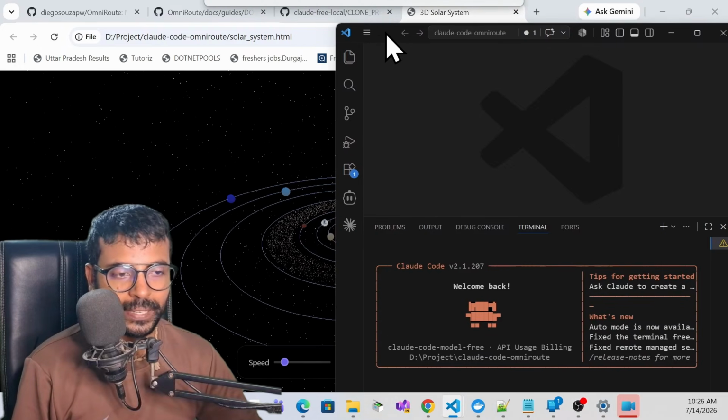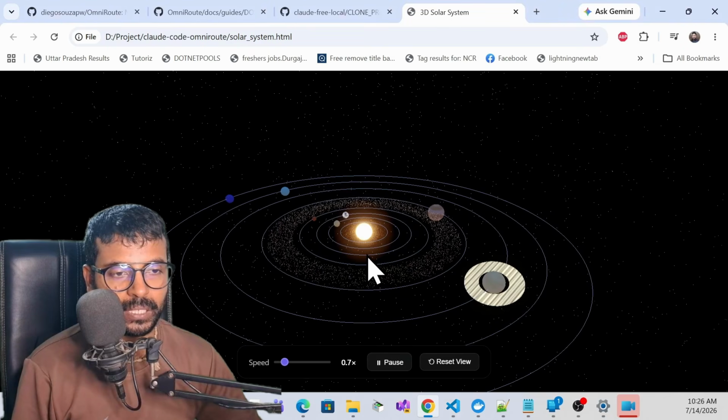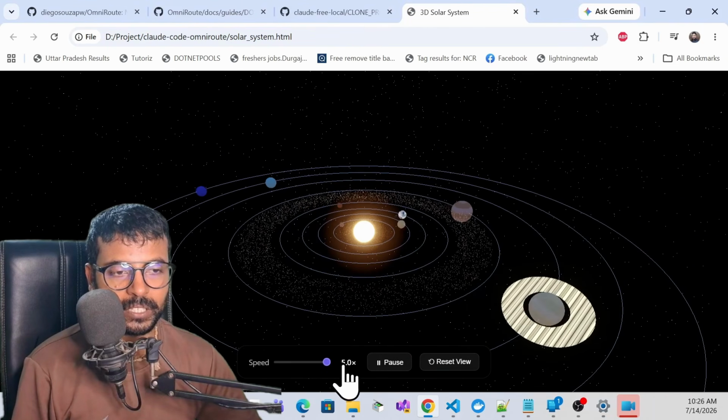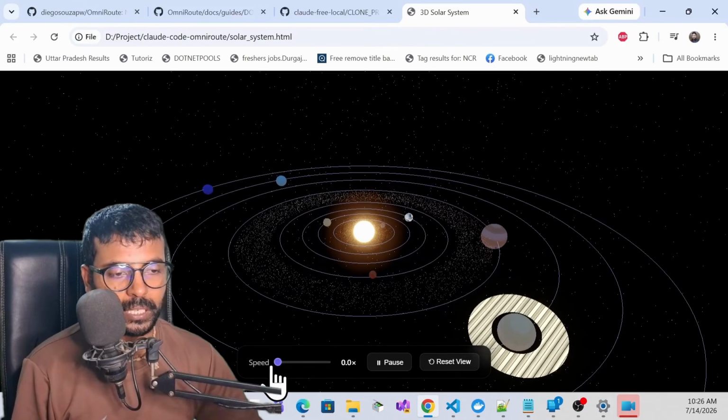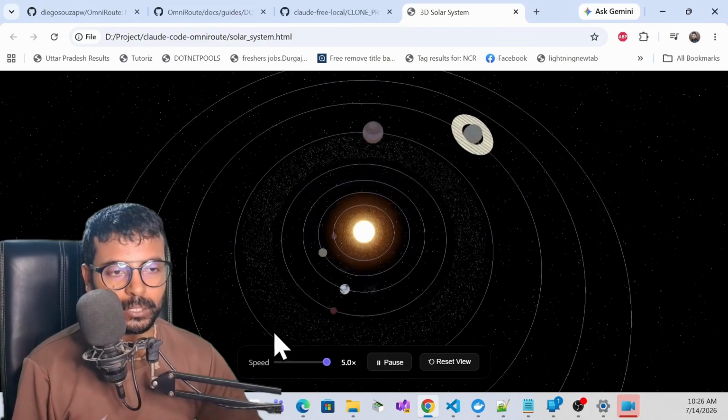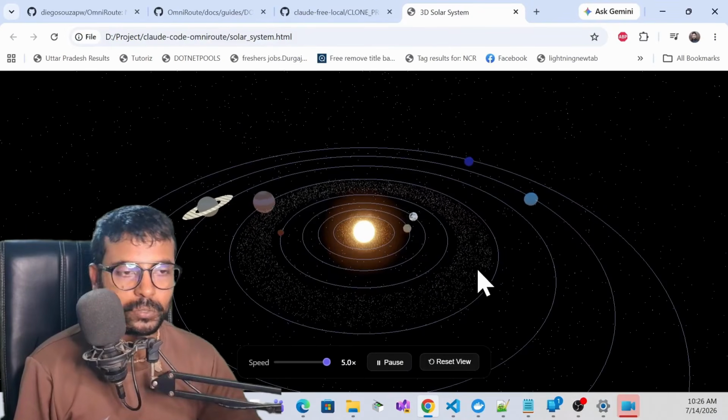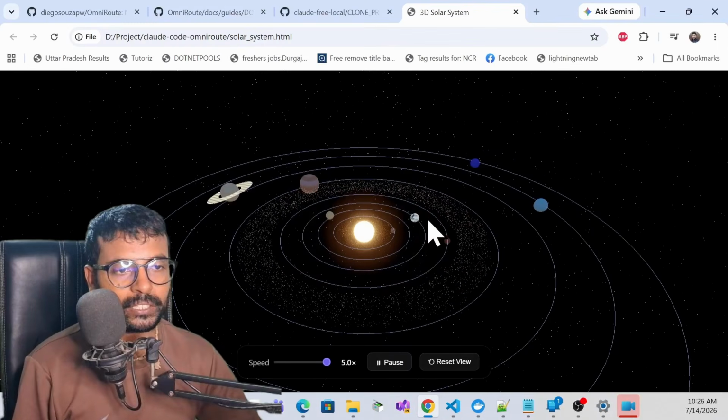Let's see the quick demo of free Claude Code access without a subscription, which I just built: this nice solar system, which has that many features over here, and it is completely local along with the OmniRoute setup. Here I can speed up and slow down this complete solar system, and this is built using just one prompt that we will try to build. So let's move to start the implementation.